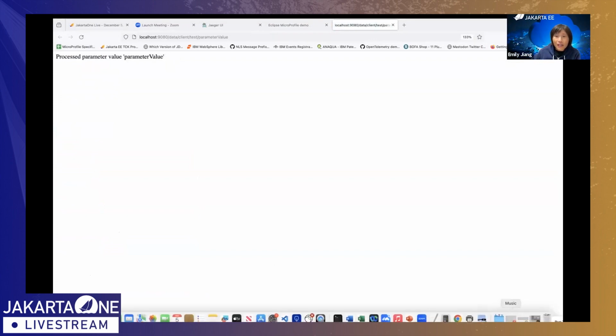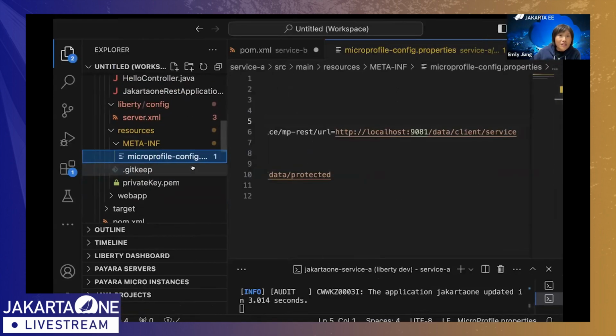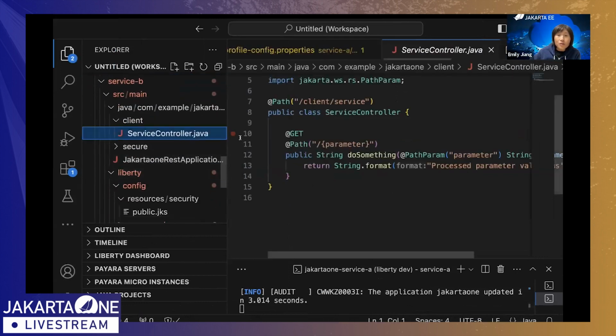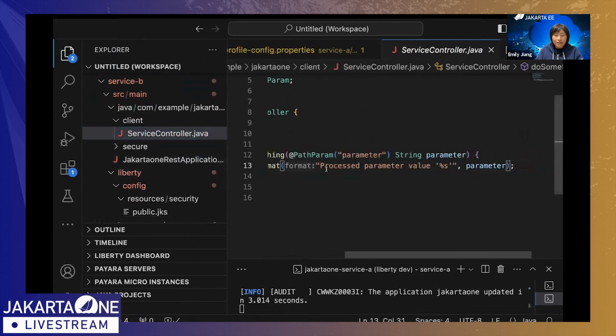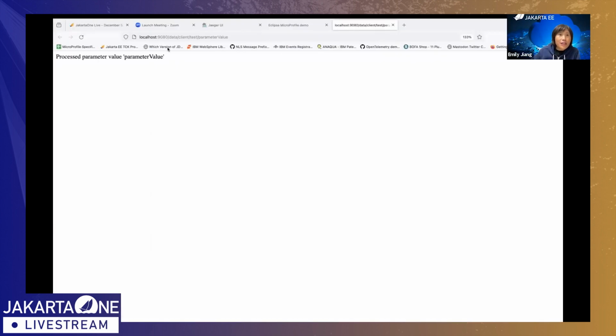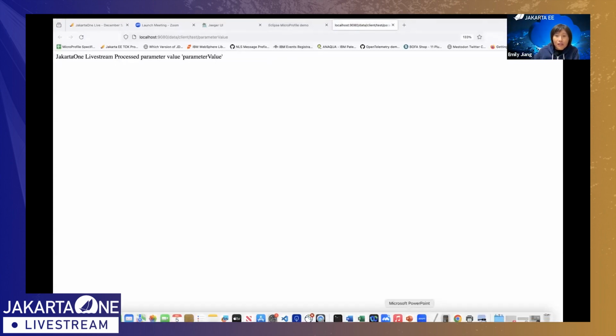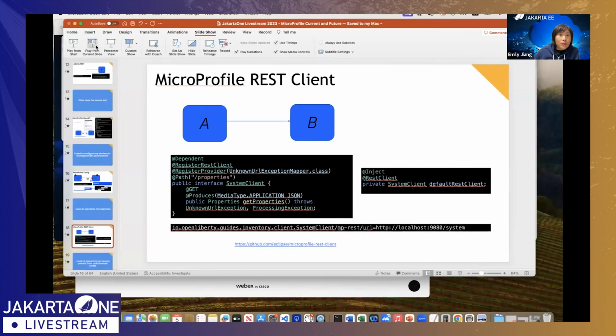Service B. If you don't believe me, let me change service B to prove it. If I say JakartaOne 5, 3, and save this one, it's again the Liberty demo. As you can see here, yeah, that's the real service A directly calling into service B. Let's go back to the presentation.